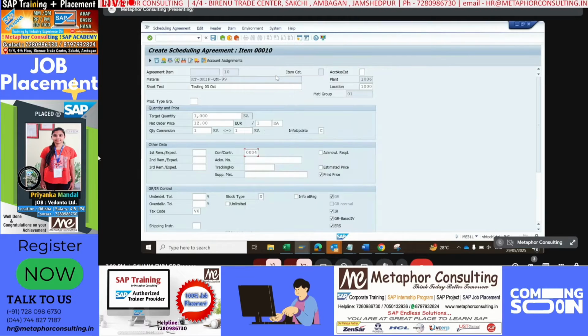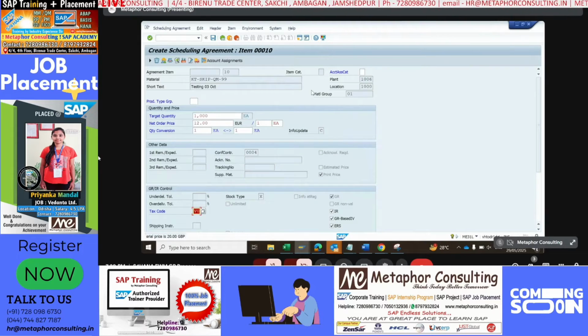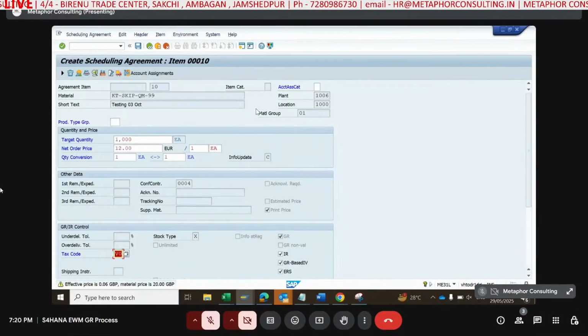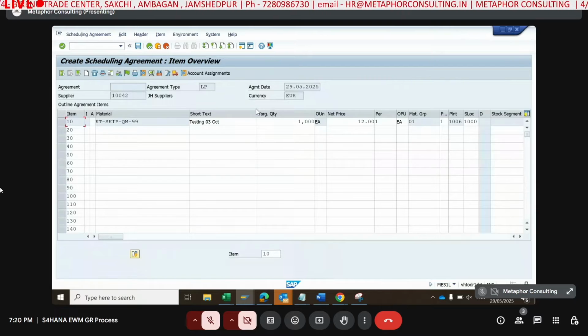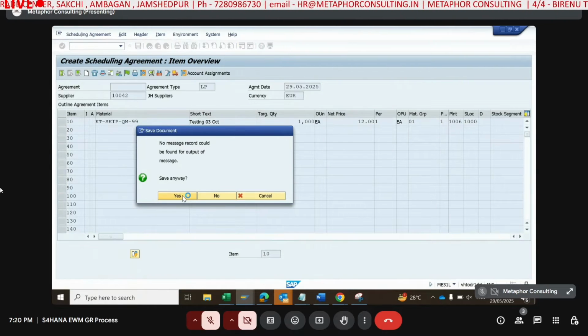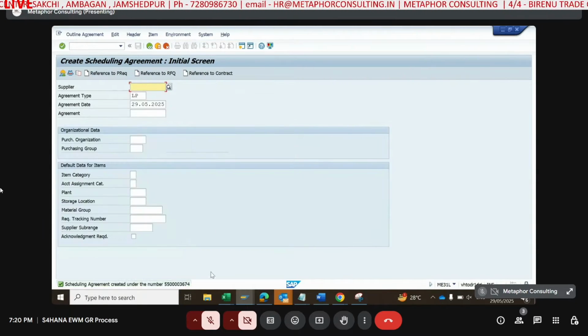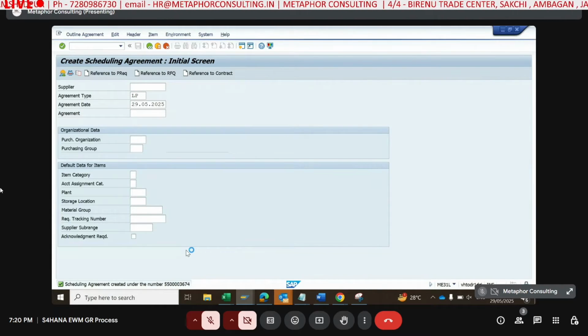So click over here and press enter. Once you press enter, it will move to other fields, like tax code and so on. Press enter and then save. As soon as you save, the scheduling agreement has been created. In the bottom line, you get a confirmation. We are highlighting the screen over here, highlighting with our cursor. This is the scheduling agreement that has been created, and we received a confirmation message.